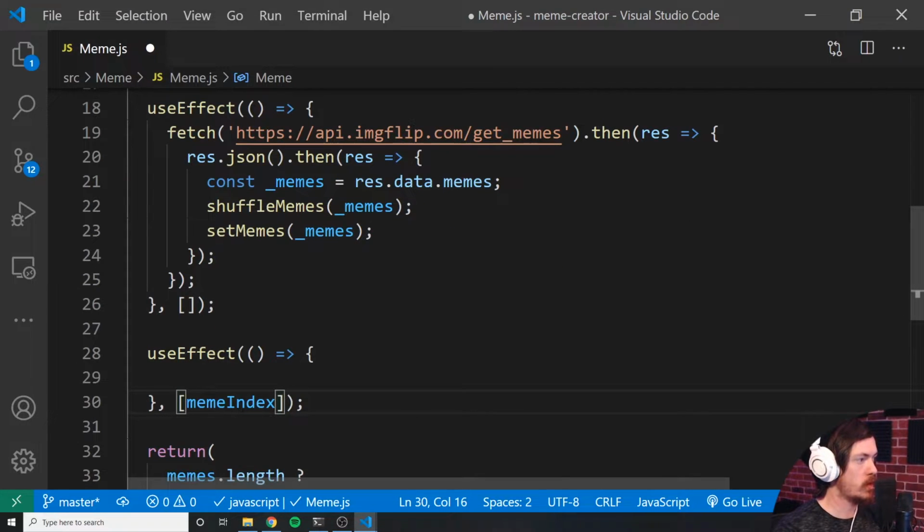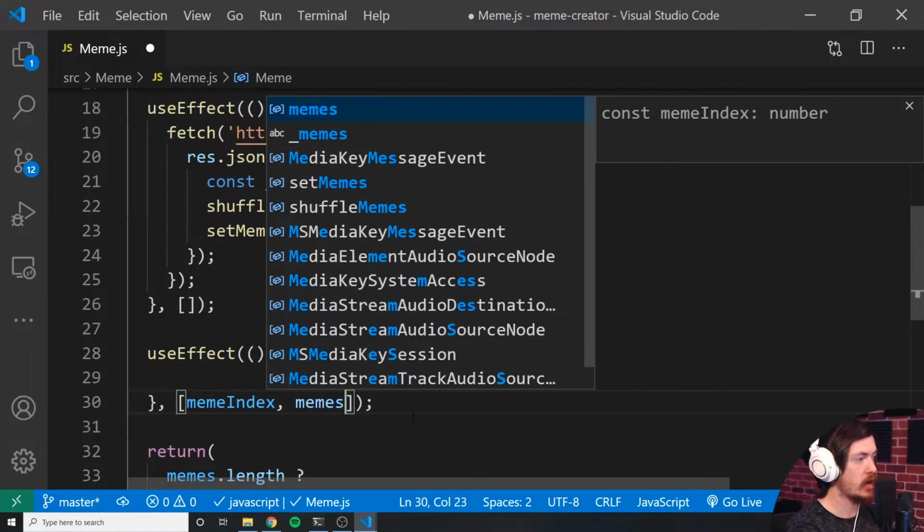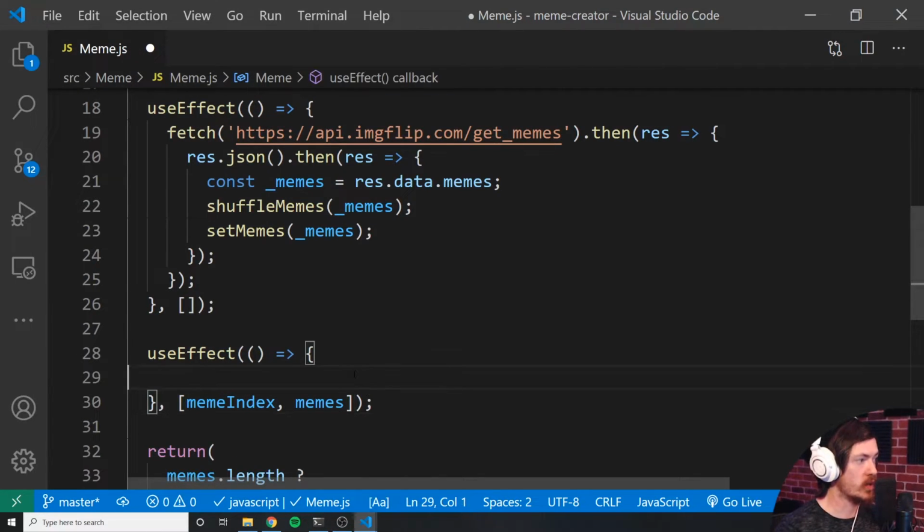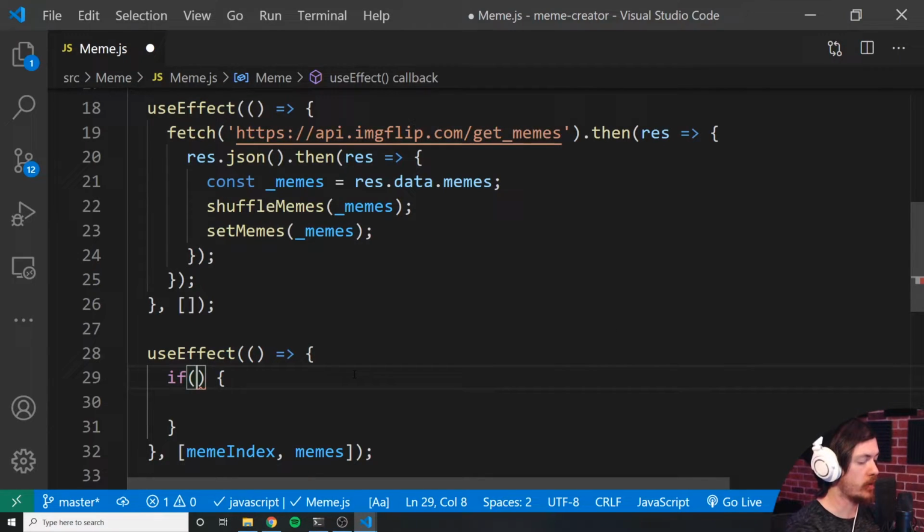So whenever the meme index changes, which is when we click that button, we are gonna run the code inside of here. We're actually gonna need access to the memes array as well. And since we're going to be using that, we actually have to add it to our dependency array or else we're gonna get warnings. What I wanna do is check memes.length. So if memes.length exists, in other words, if it's greater than 0, then I want to set some state.